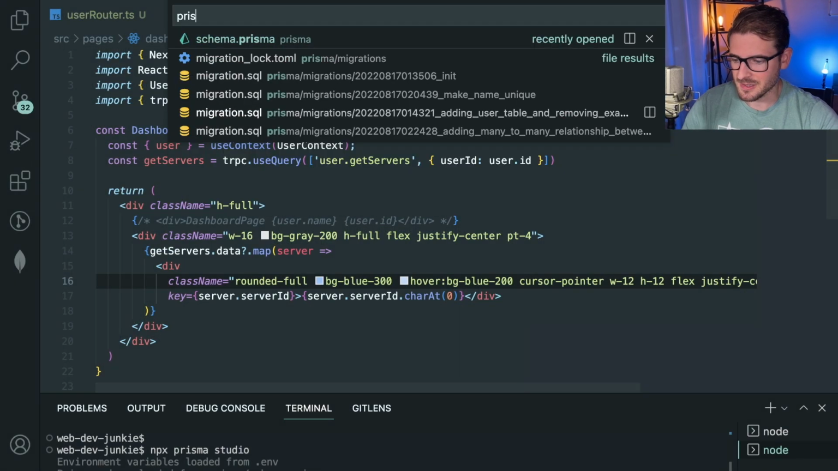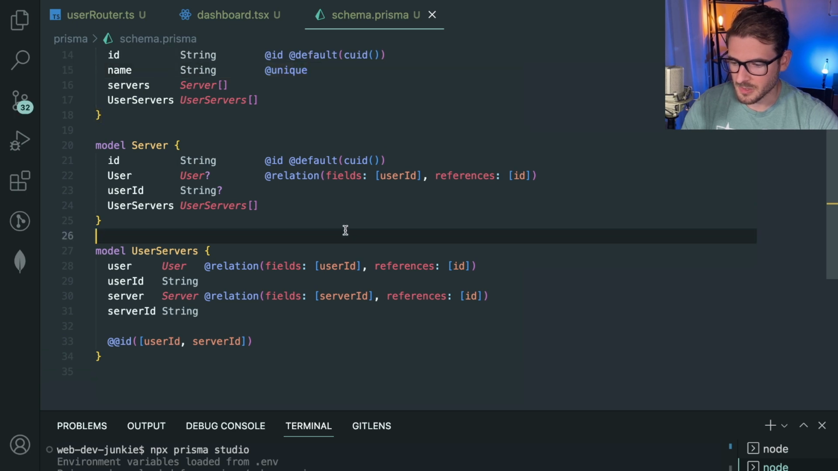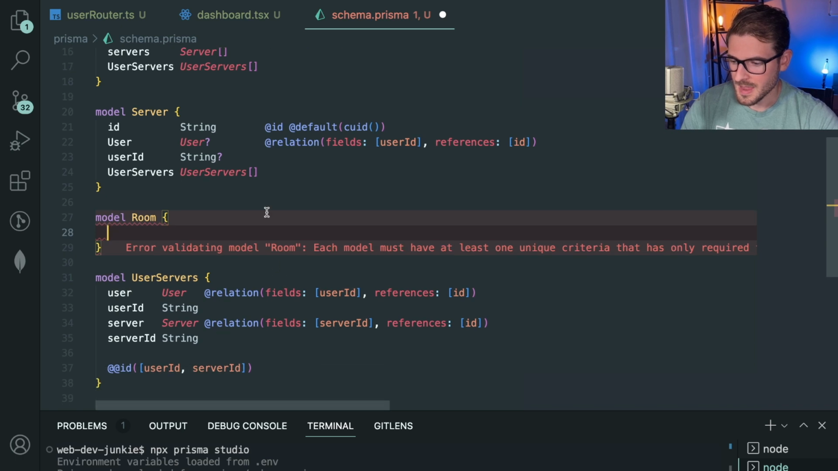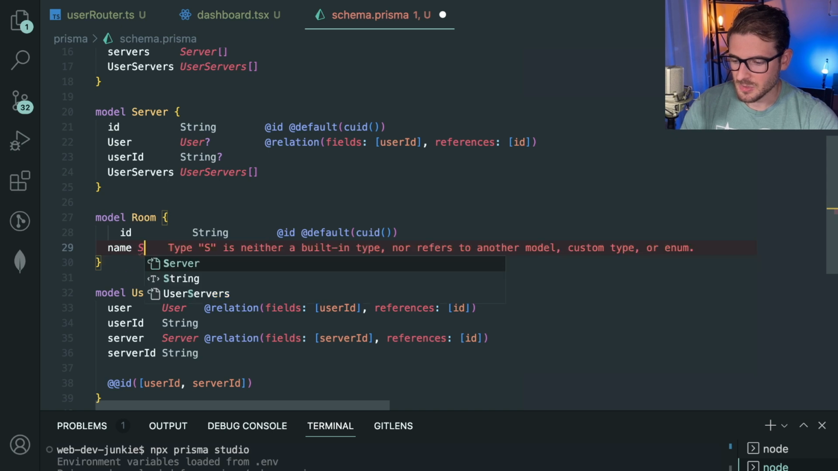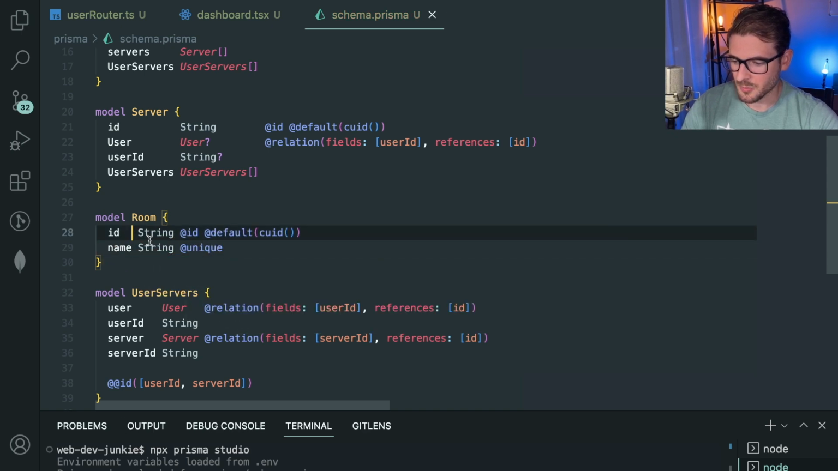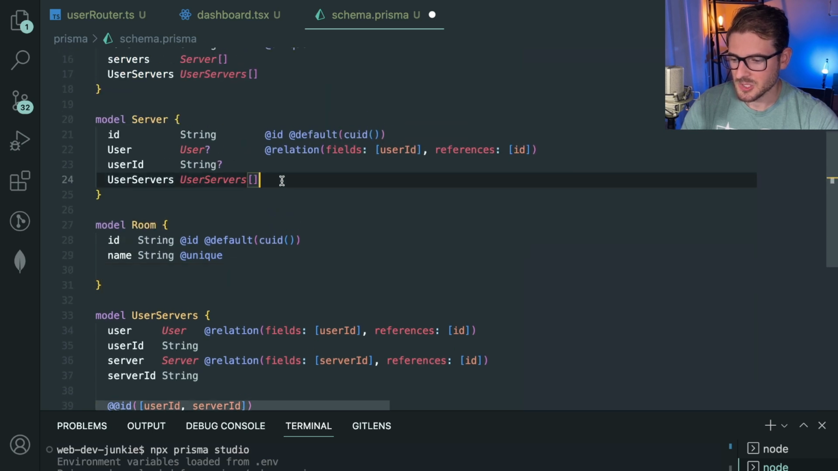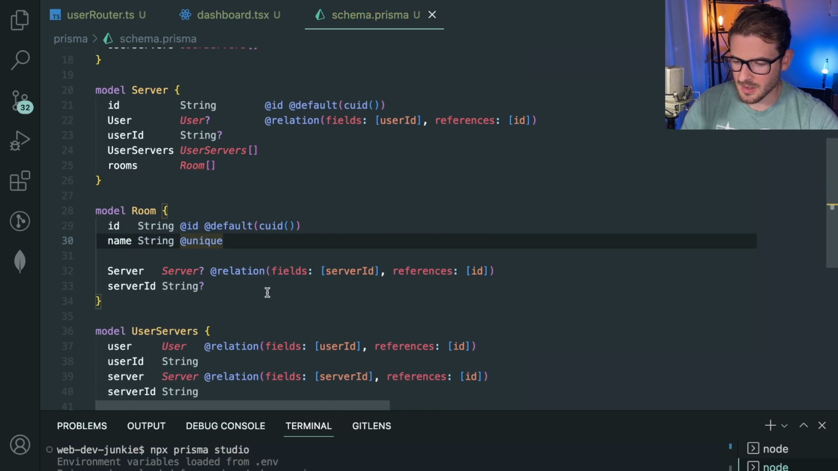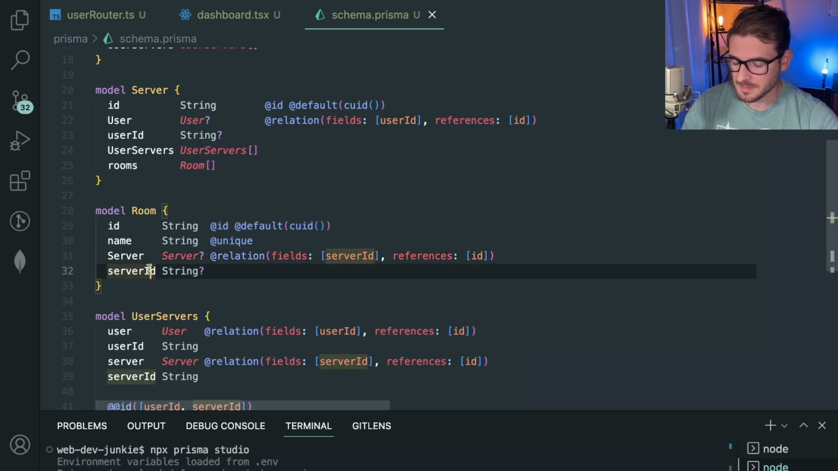I don't even know if I did this other schema right, but call me out in the comments if I didn't. But a server has many rooms. So let's just go make a model called room. And I'll give it an ID. We could probably give it a name too. It makes sense to give a room a unique name. And then we want to allow a server to have many rooms. So I'm going to say room like this. And I love Prisma, or whatever the extension I'm using, because it just basically auto imported all of my stuff.